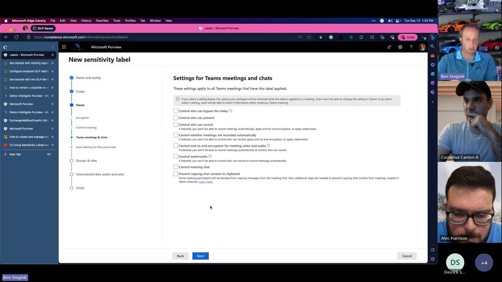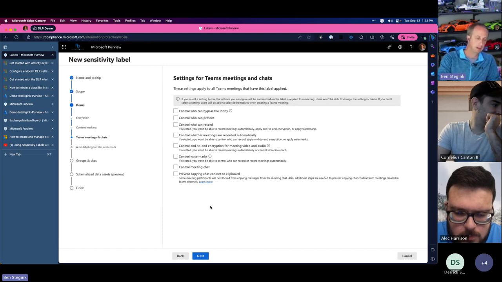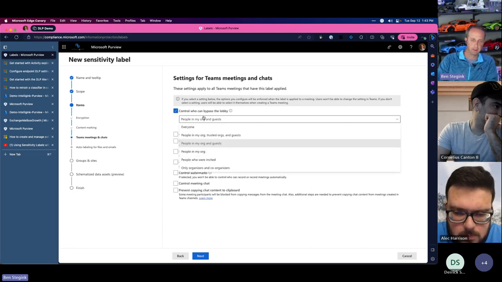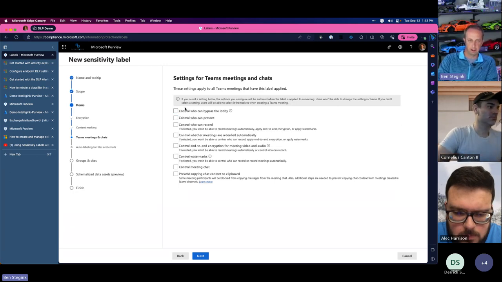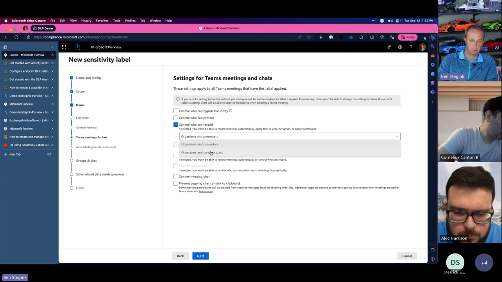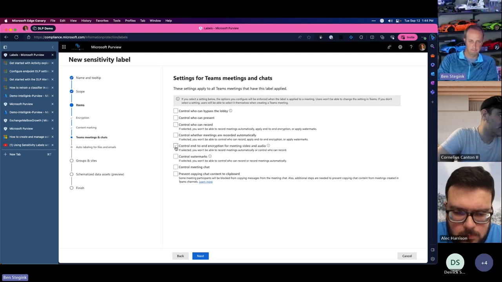This does require, speaking of add-ons, Teams Premium if you want to start setting up some of these Teams controls. But again, super beneficial, especially if you're doing things like confidential meetings and you want to set up certain things around who can bypass the lobby, who can record or not. So if you don't want presenters to be able to record, but only the organizer can record, they have the end-to-end encryption in here now.